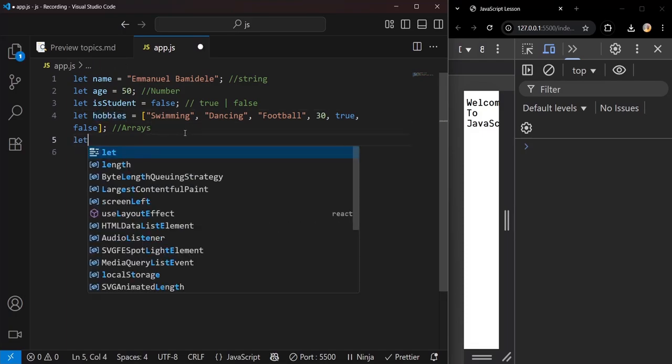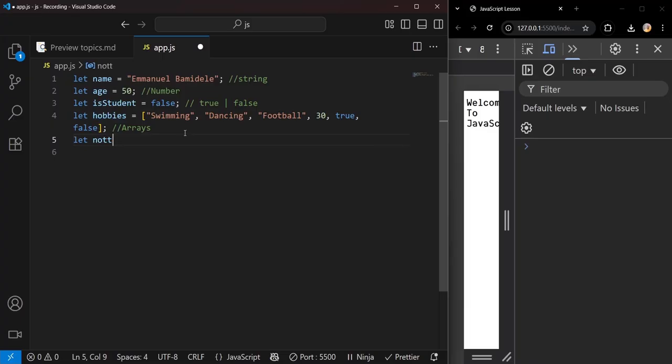We have let nothing. I'm creating a variable called nothing and setting it equal to null. This null is a JavaScript word. It's not just my own. I didn't just think of it out of the box. Whenever you say null in JavaScript, it means there is nothing there. It's not existing. So I create a variable called nothing, and then I pass null to it.